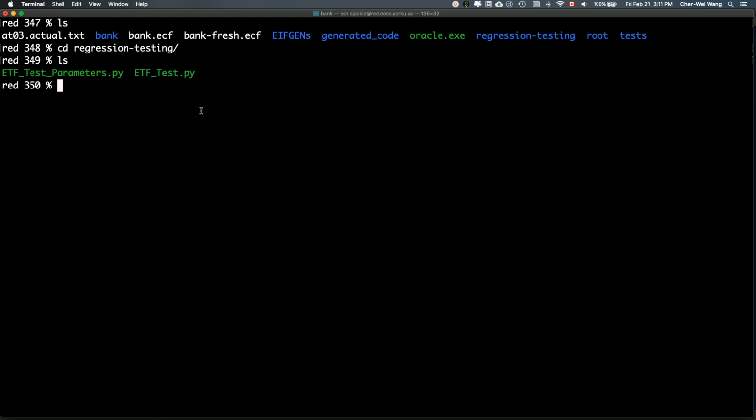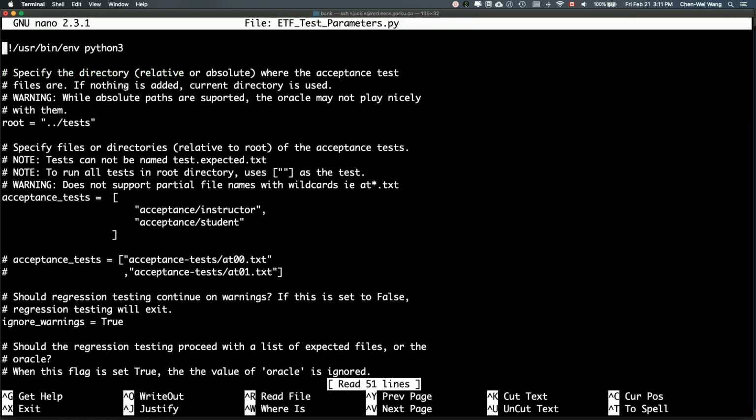So what I will do is I need to modify this particular ETF test parameters.py. One editor you can use is Nano. You can use any other editors you like. Now, the script over there, you will see the root will be where the tests folder is. If you already put your regression testing folder at the top level of your ETF projects, this part will just work.